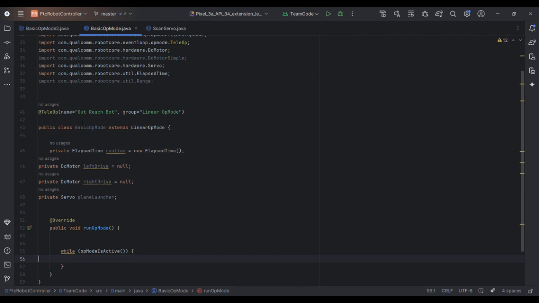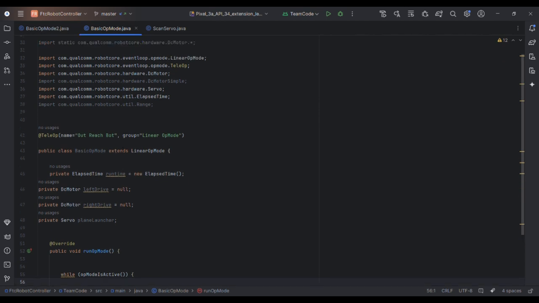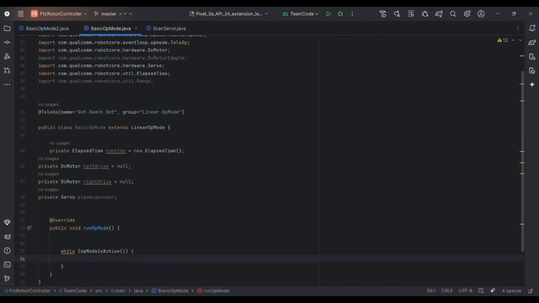Inside the class, we declare 3 hardware components, 2 DC motors for the drive system and 1 servo for the plane launcher. I did that right here. For my DC motor, I did a private DcMotor leftDrive = null, and then for my servo, I did a private Servo planeLauncher. And then I also put in a runtime right here to see how long my code will be running for.